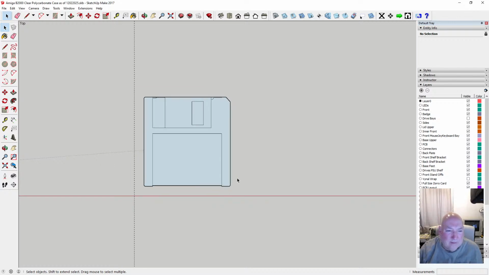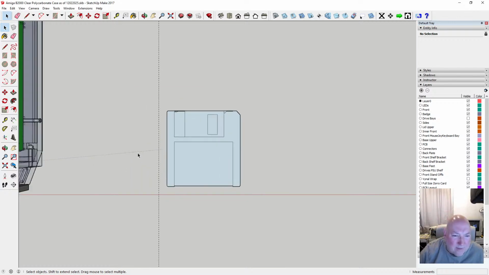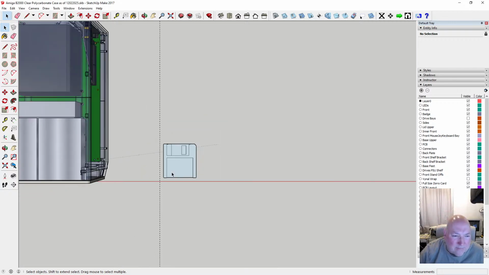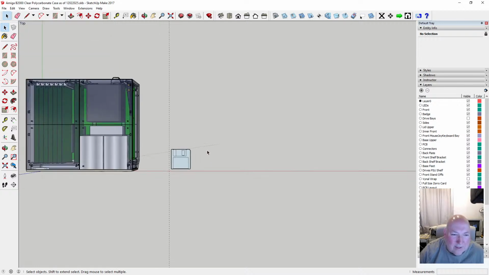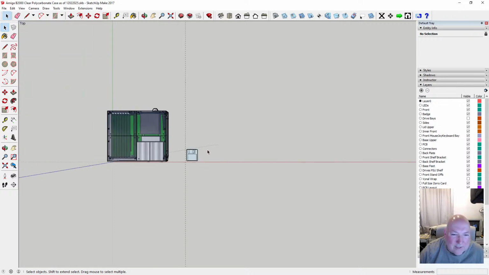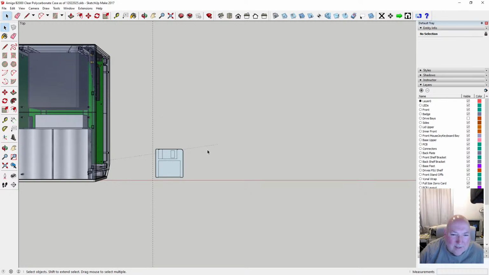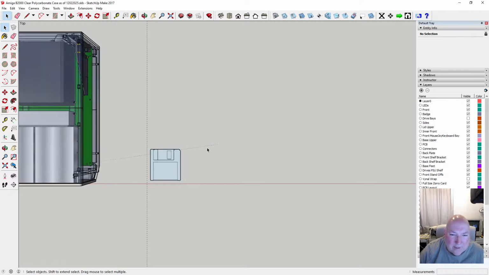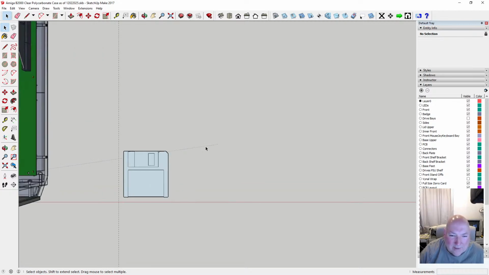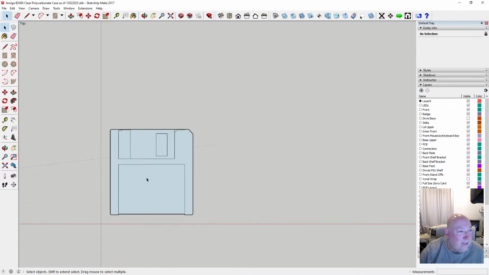What's that one there? What was that? Don't know what that is there. That's weird, that is. Don't know what that is. Oh, it's looking like a floppy disk already. Yeah, how do we know?